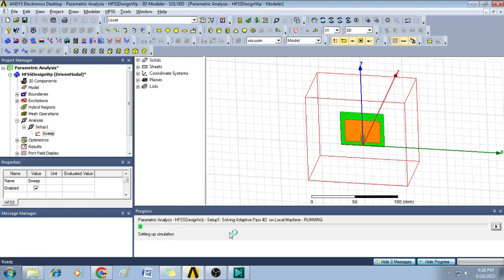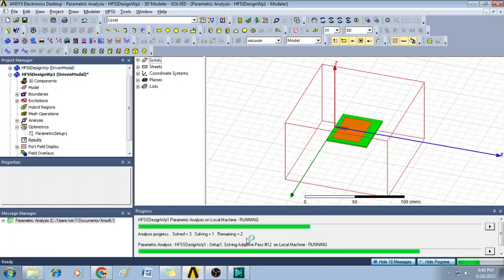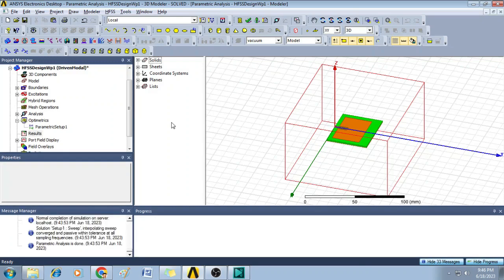You can see the progress here. The green bar keeps on moving. That shows the simulation progress. Here you can see the analysis progress. It shows that already three values of LP are solved and one is solving, and there are two values of LP which are to be solved. Now we can see the simulation is completed, and it shows in the message manager parametric analysis is done.